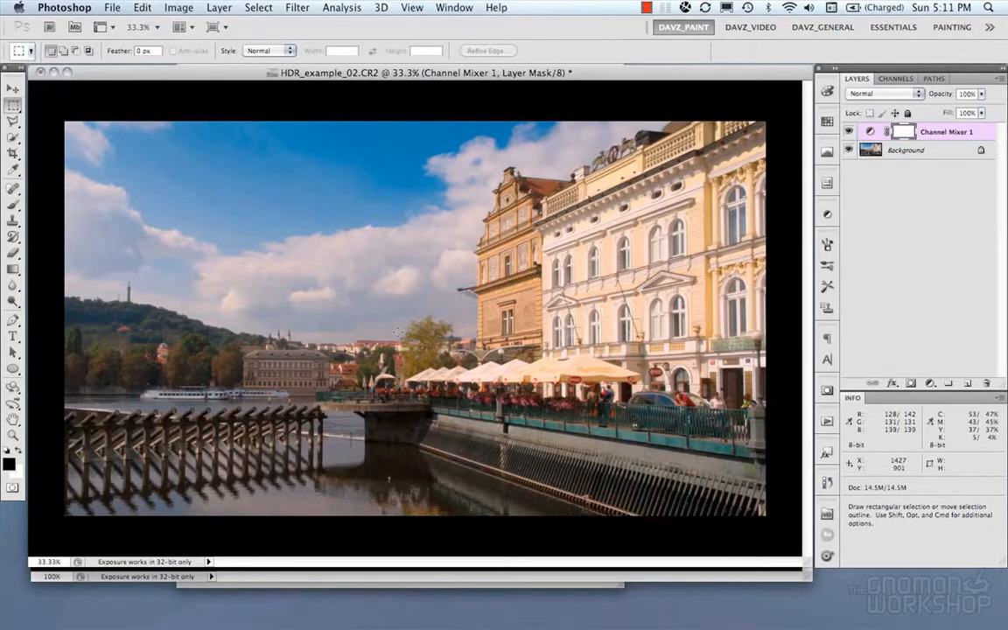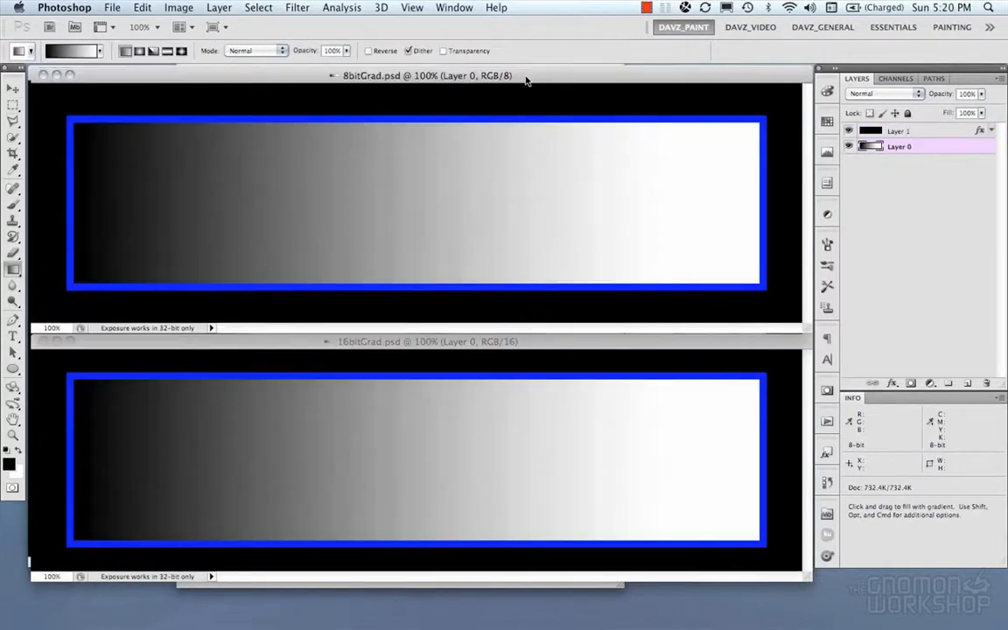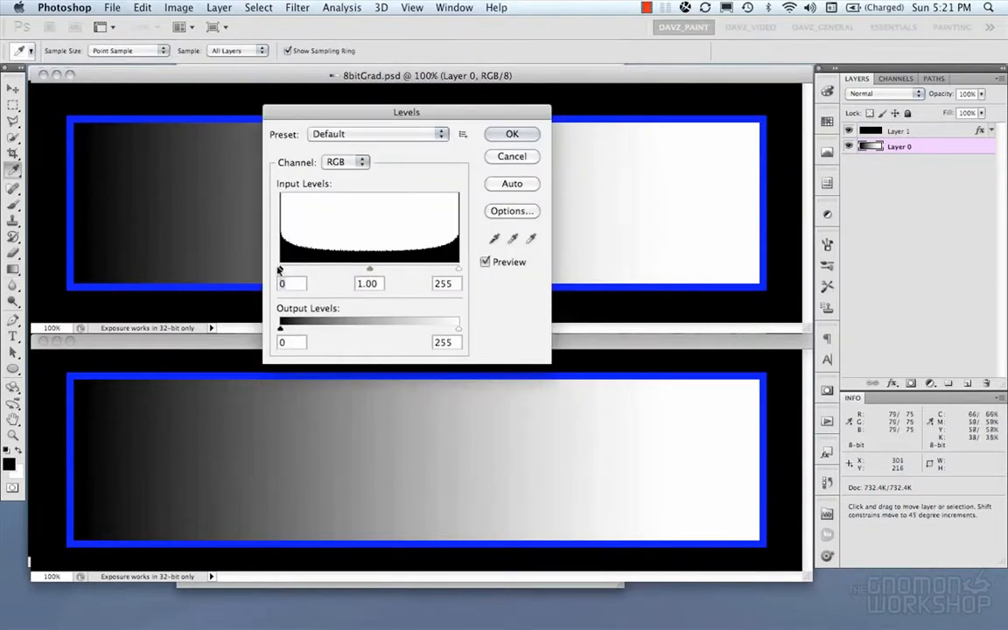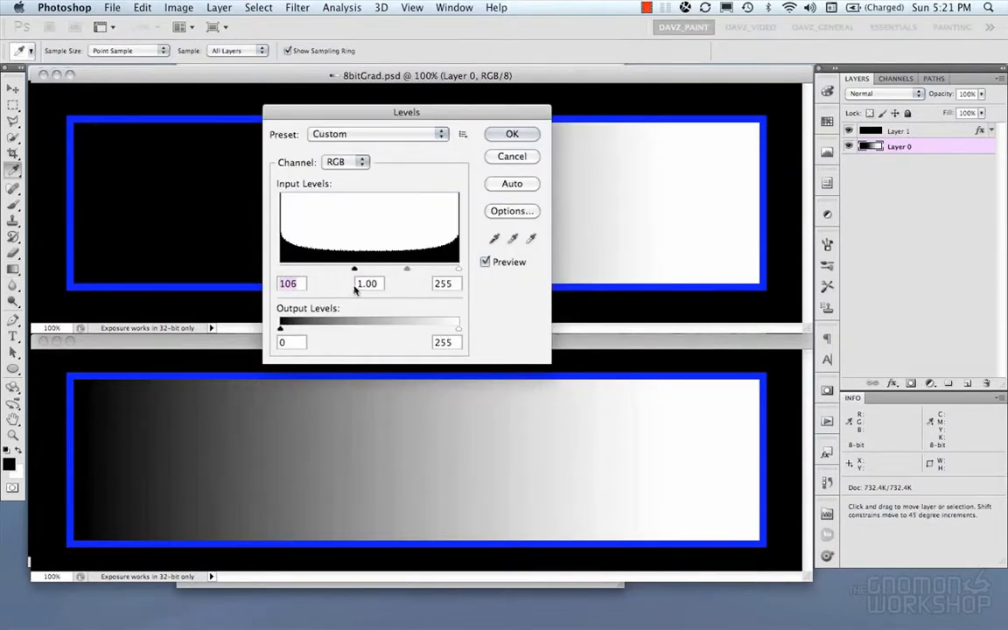And so let's take a look at another example of this through some gradients, which will give you an idea of how these work. So I have 2 gradients here, and they're exactly the same. The only difference is one is in 8-bit, the other one is in 16-bit. The gradient's exactly the same. So what we're going to do is apply a simple level to this in 8-bit mode, sort of crunch our values a little bit.